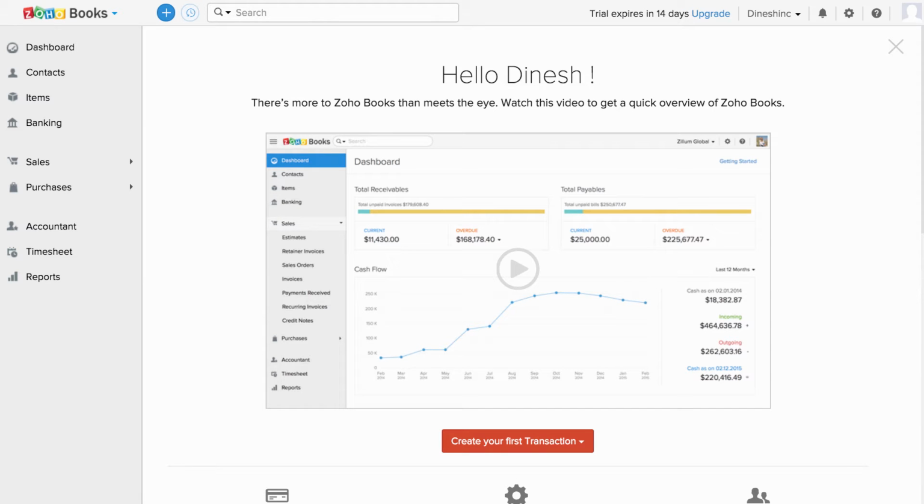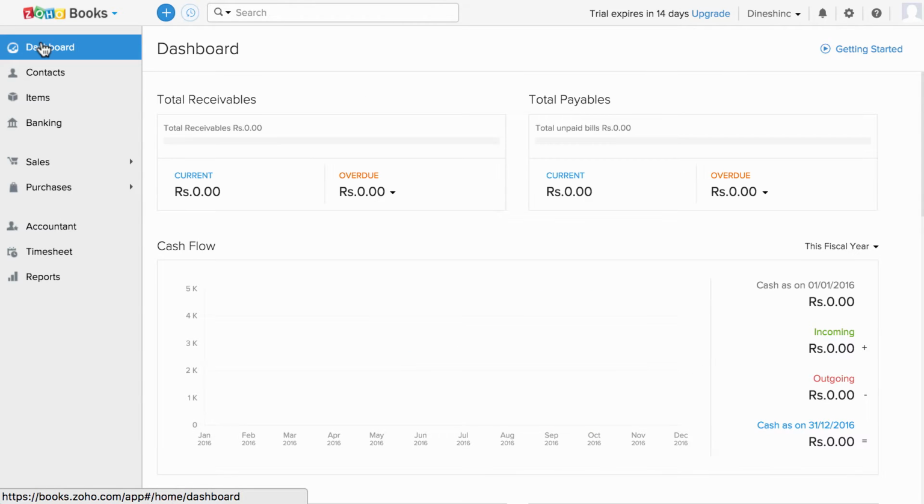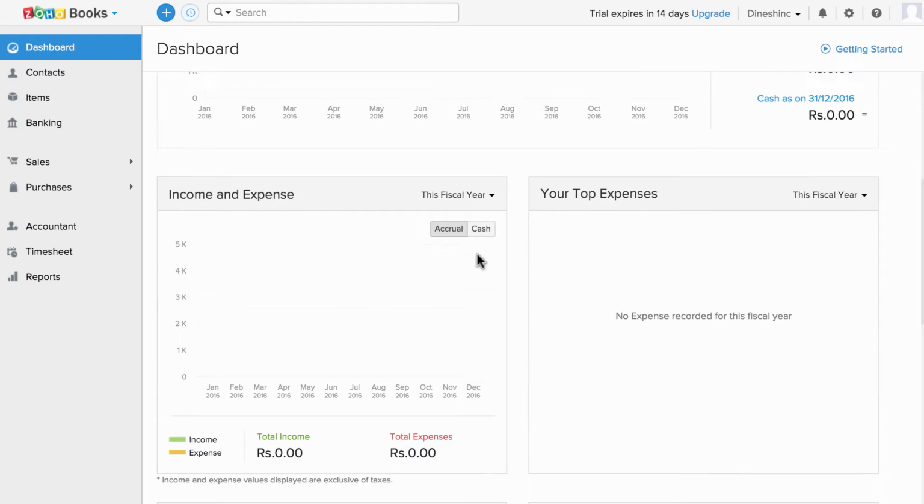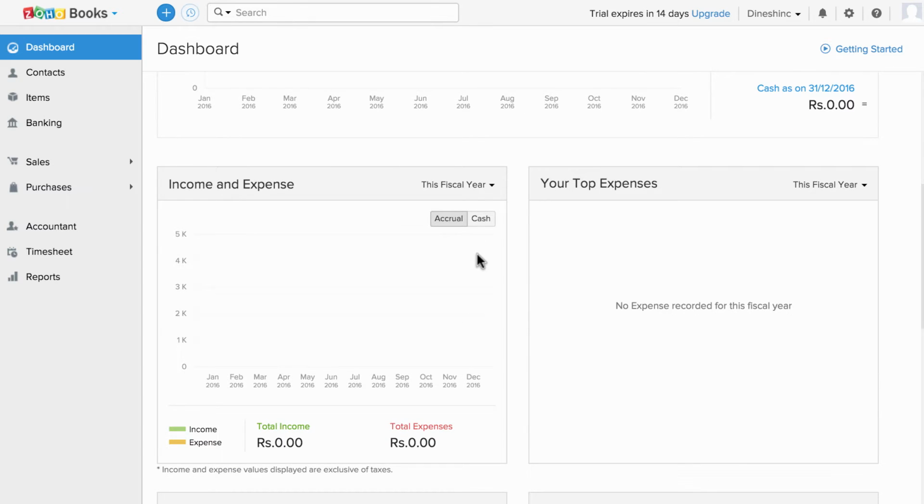Layout Overview. You can access all the key features from the left navigation panel. The dashboard provides an overview of the financial health of your business, like your receivables, payables, cash flow, income and expenses, etc.